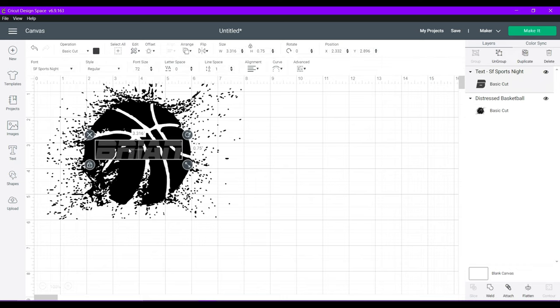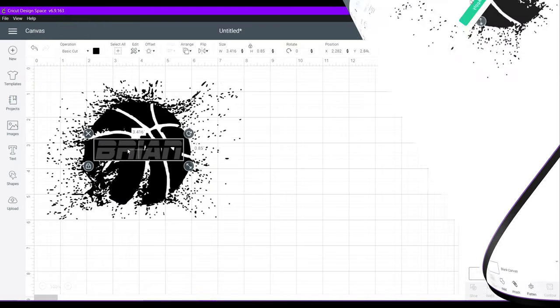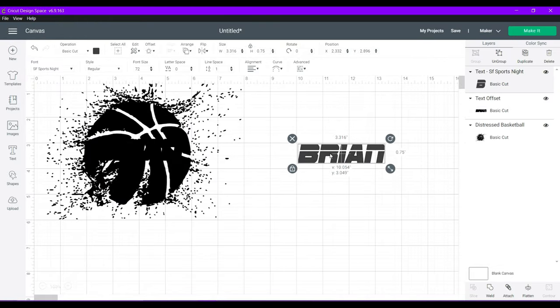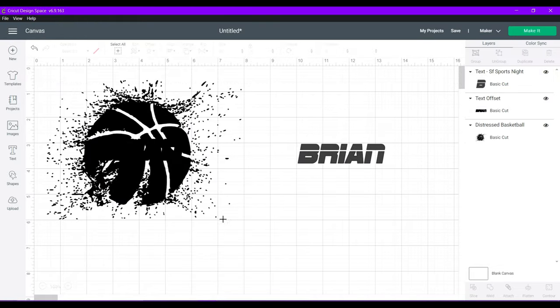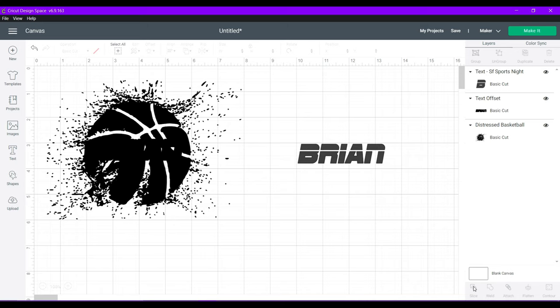All right, now I'm going to go ahead and just select the name only. And with this, I want to change the offset. I want a thin rim around there, not too thick. So I'm going to change this to .050 and hit apply. So let's go ahead and move the name out of the way. I'm going to leave the offset here, select both the ball and the offset, and I'm going to hit slice.